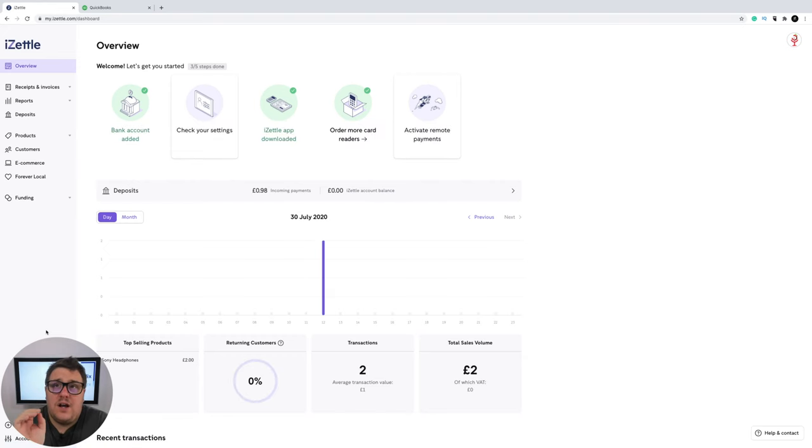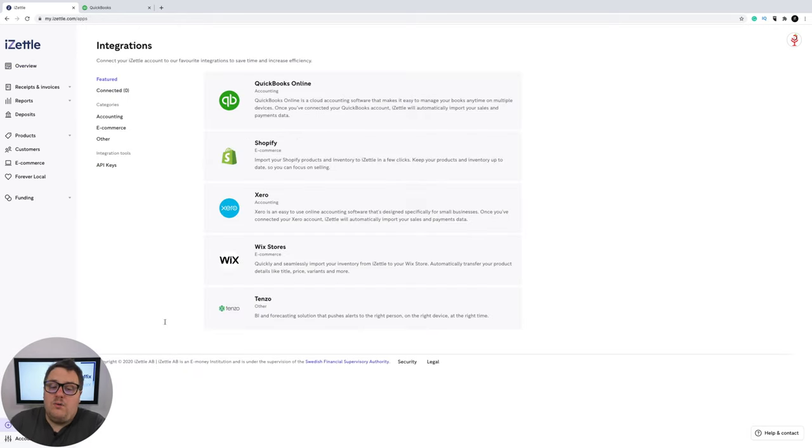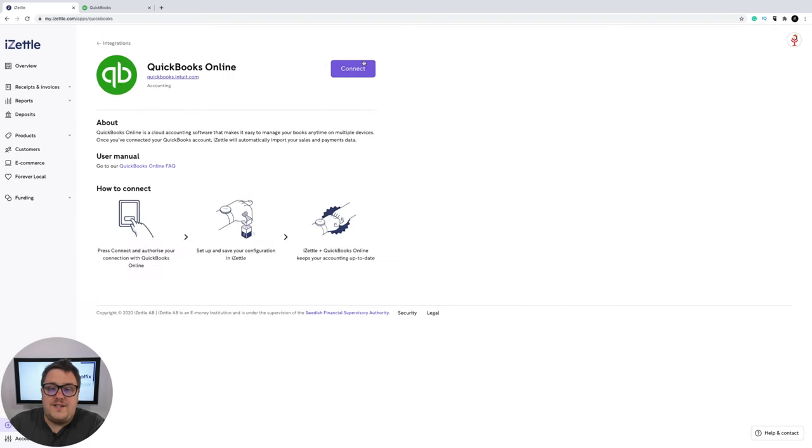First of all, you need to get yourself into iZettle. To do that, log yourself in, and at the very bottom of your iZettle dashboard, you'll see there's an option for integrations. You click on integrations and here you have a whole list of integrations to go. Today, we want to connect to QuickBooks Online. From here, we're going to go in and press the connect button.